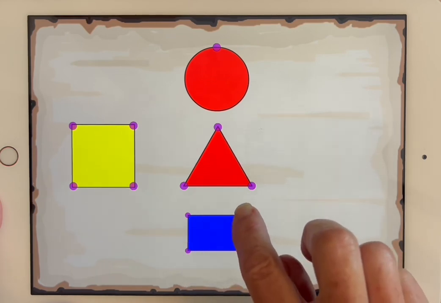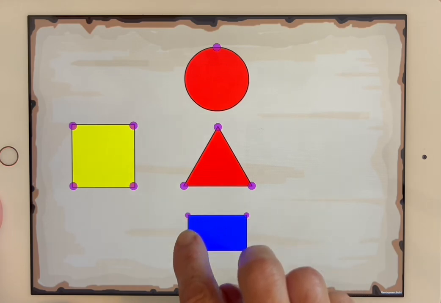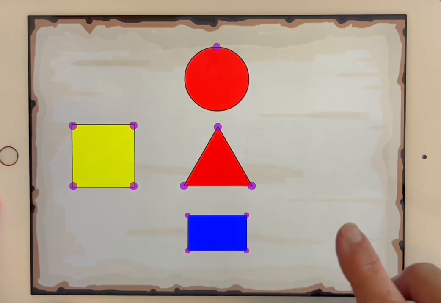There's that little drum sound. And that one seems like it's a rectangle but smaller. So let's go ahead and double tap.